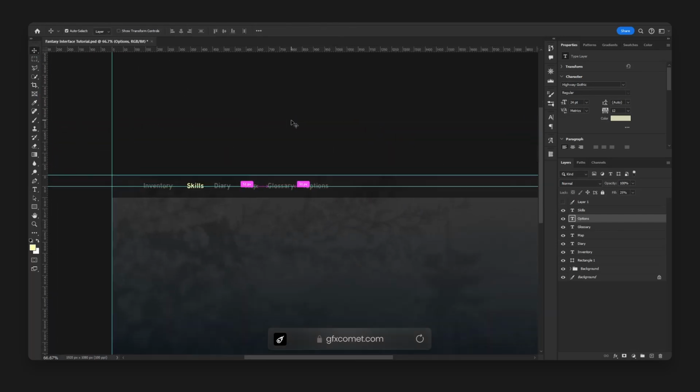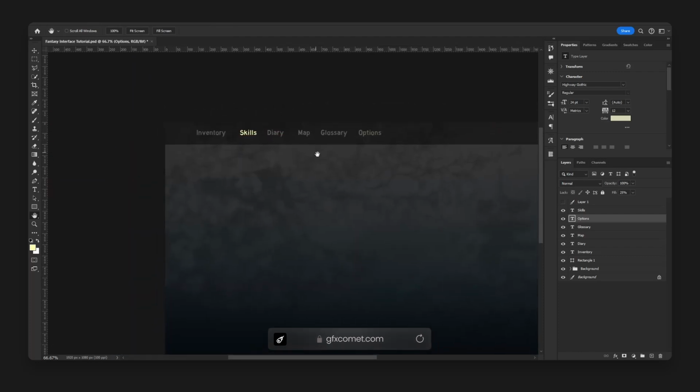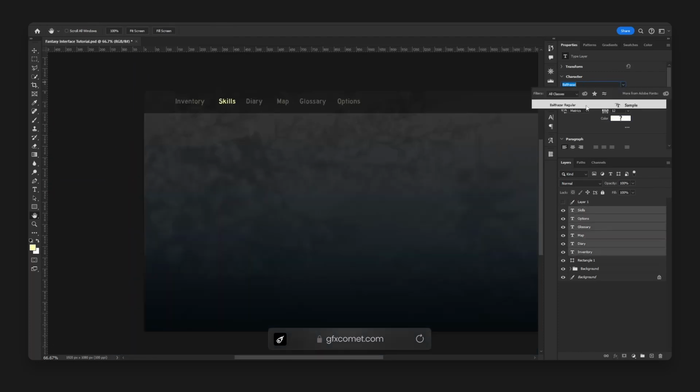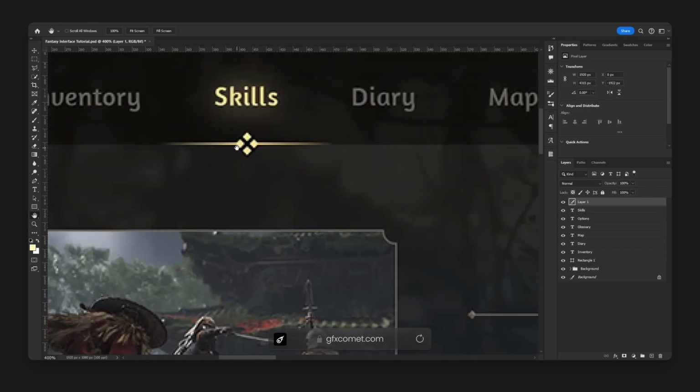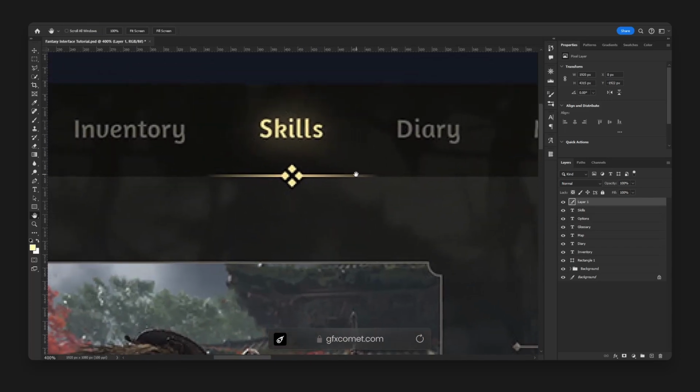Okay, let's take a look. The font is very lopsided. Okay, right here. Yep, that is 10 times better. As you can see, we have a glow effect, and then this cool little indicator.